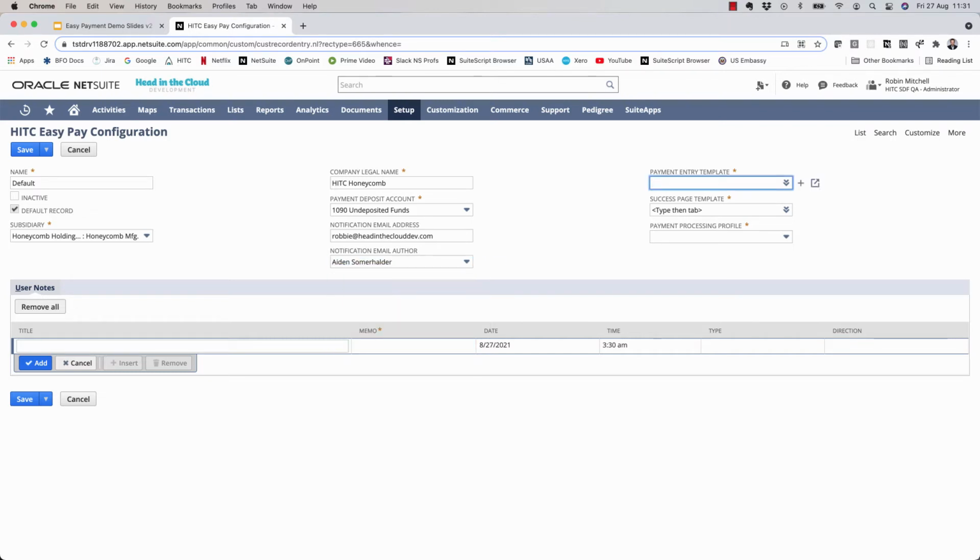Now the payment entry template is the HTML template for the actual payment entry page that the customers will see. I'm going to use the default one, which is Easy Pay HTML form. And you might want to customize this for your company, which you can do by just doing a save as from this template that we provide you with.